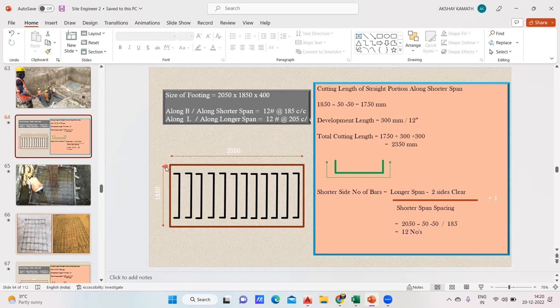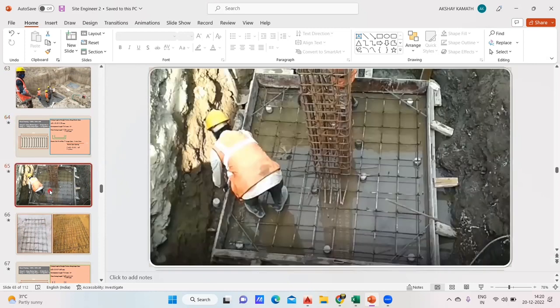Whenever you find the cutting length along the shorter span, what is the length of your shorter span? It is 1850. You should not take the complete length. You need to take out the cover. You have to take out a 50 mm cover from this side and 50 mm cover on the other side, right? If you have not understood, just check here. See, this is the bar we have provided. So this is the bar that I have provided.